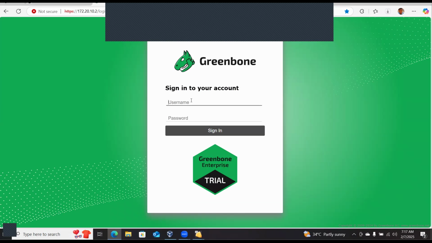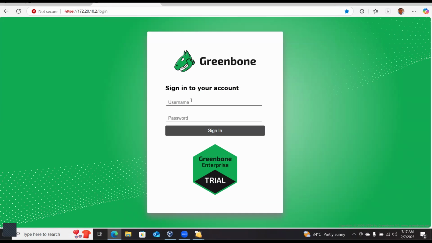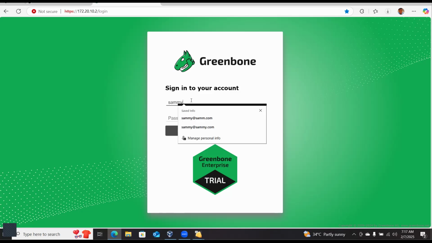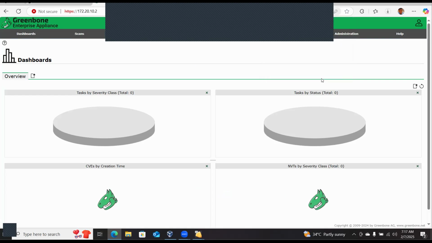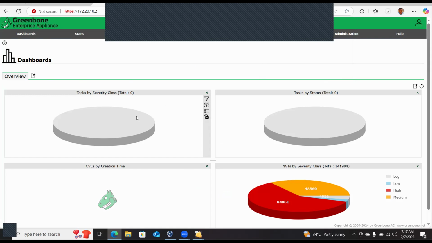And if you can remember, when we were learning how to create this lab, we logged into the Greenbone and we created our username and password. So we're going to be logging in with the information that we created in our previous class. Once you log in, you'll be inside your Greenbone.